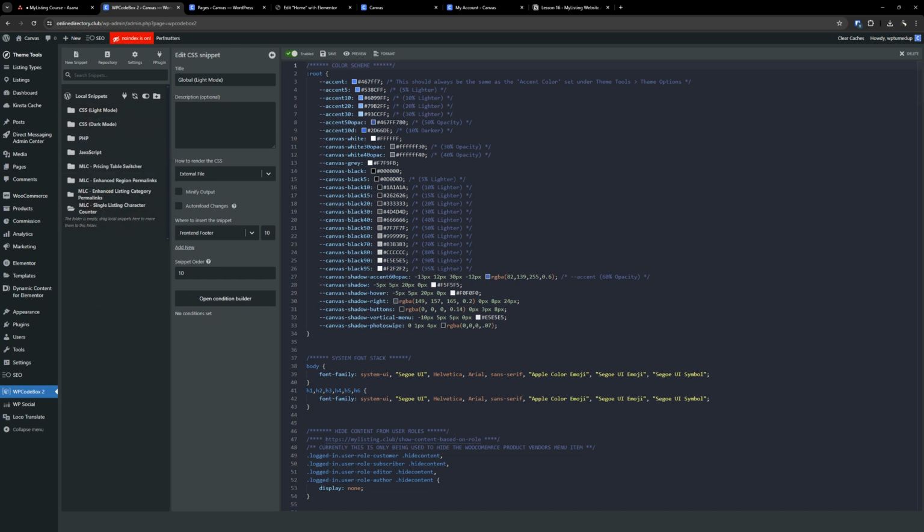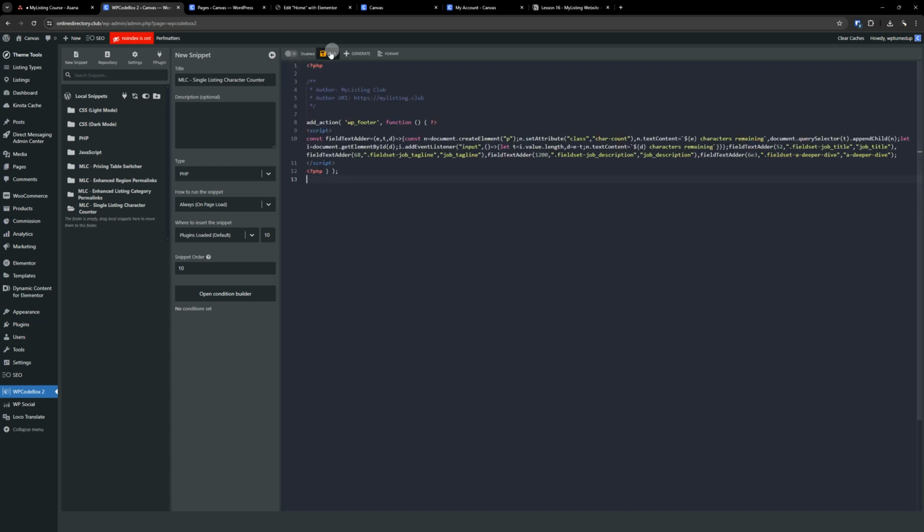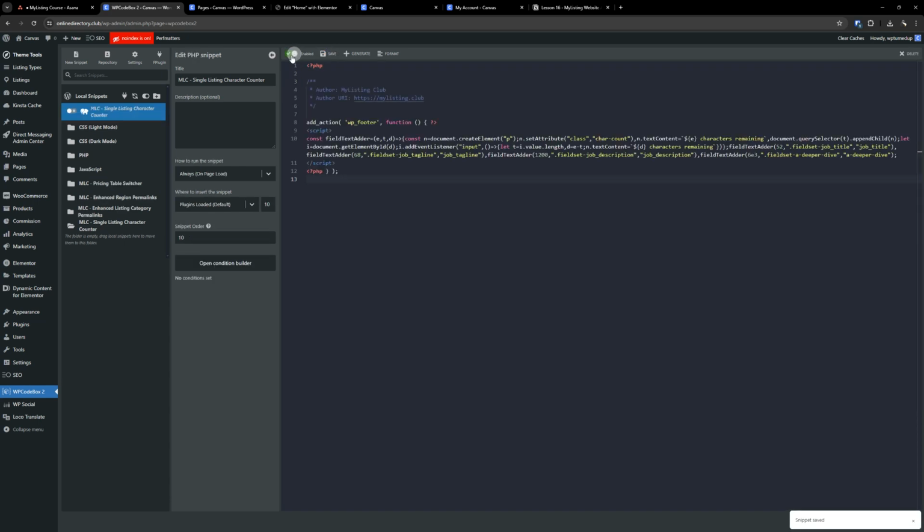All right, so then we're going to add a snippet. So new snippet. We're going to call it the same. It's of type PHP. And then we're just going to grab the code over here and drop it in, save it, enable it, and drag it to the folder that we created.